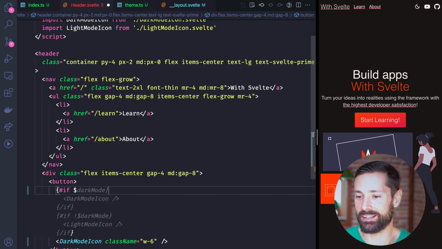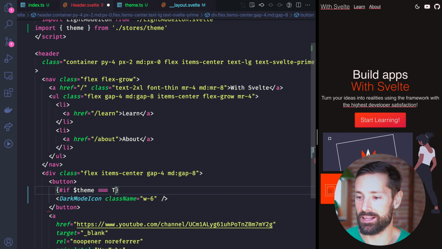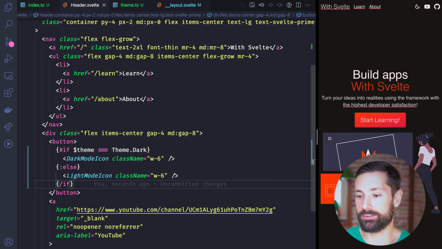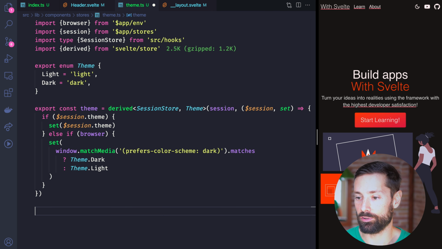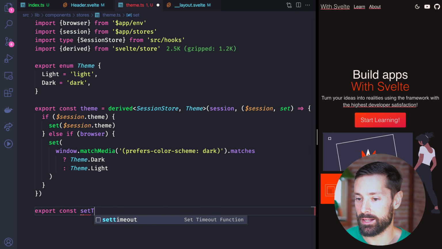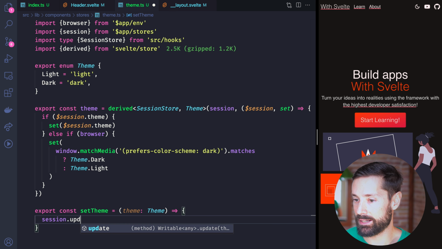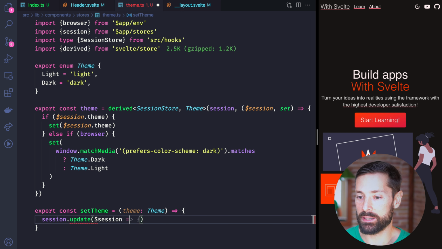Let's use the store in the header too to show the appropriate icon. And this is where we'd want to toggle the theme. However, we can't write directly to a derived store. So let's go back to our theme.ts and export a method to set theme, which will update our session object, spreading all other properties it may have, but overriding the theme with what it's given.